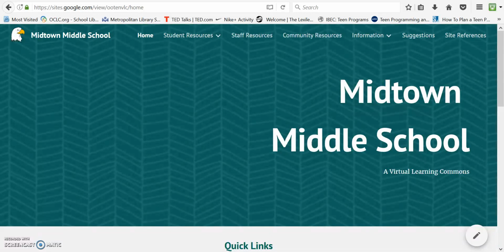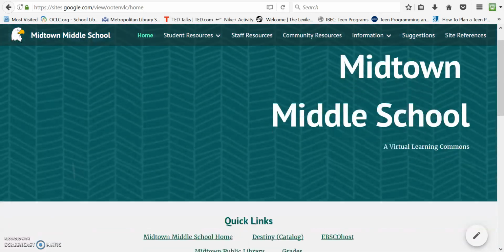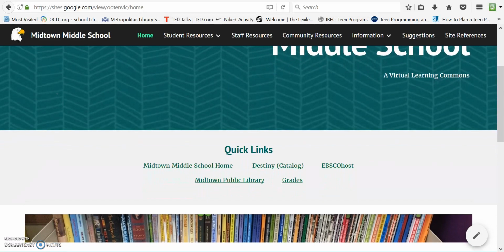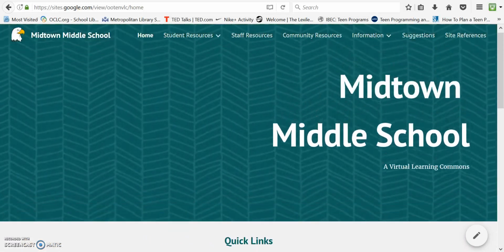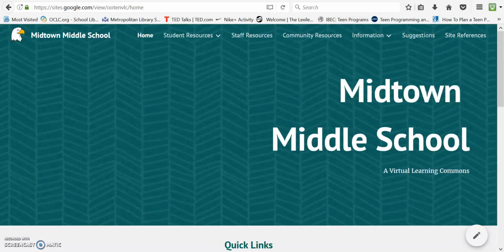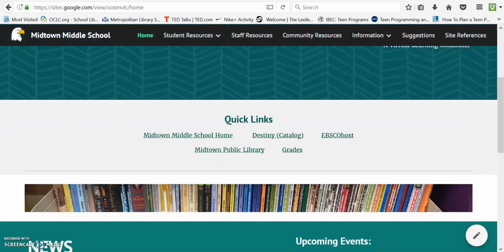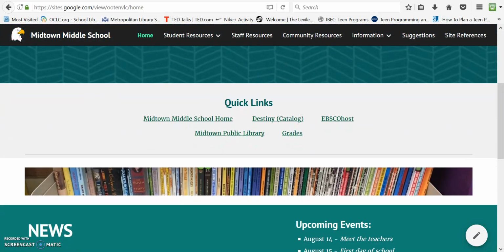So here is the homepage for my VLC. I focused a lot on making navigation easy by allowing each page to be relatively short and straightforward. Along with this navigation bar at the top, you have some quick links, which offer links to the main school homepage, the library catalog, as well as the public library catalog.